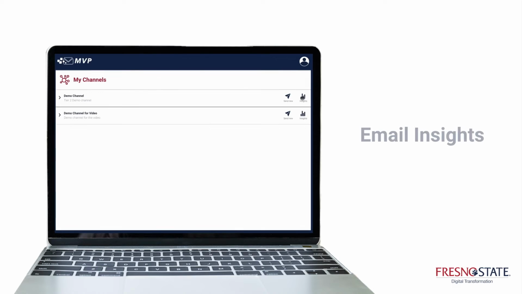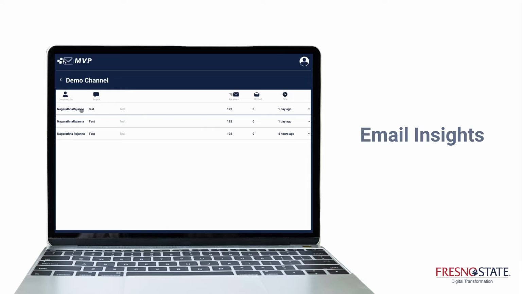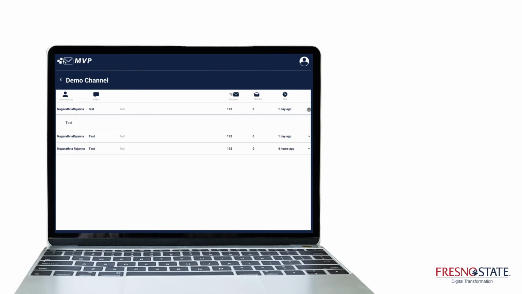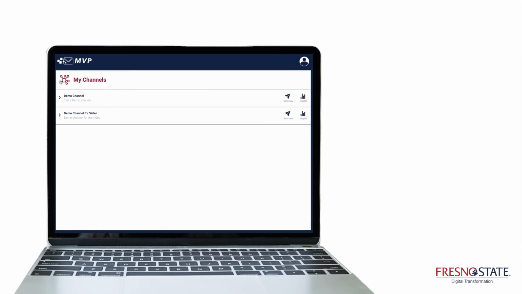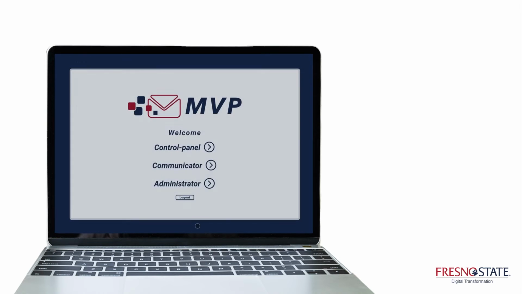Communicators are also able to see the insights in the channels that they are assigned to by clicking on the Insights icon in the channel selected. Inside of Insights, they're able to see the communicators who have sent emails through the channel, the subject, the preview of the body text, the amount of receivers for that channel, how many emails were opened, and the date when the email was sent. So communicators are the ones distributing emails through the channels they are assigned to. And besides sending emails, they can also see the insights of that specific channel.